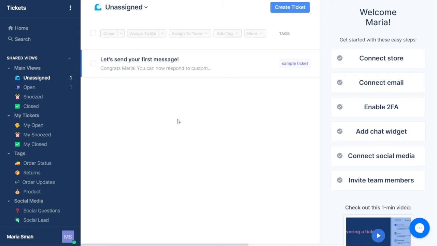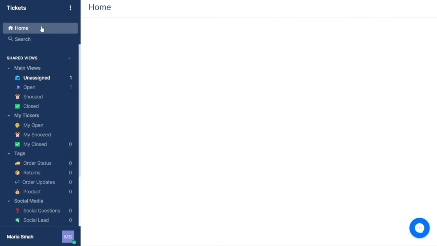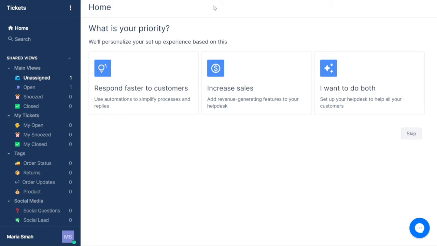Once you've clicked the button, you will be directed to your account dashboard. This dashboard serves as the central hub for managing your customer support operations with Gorgias. From here, you can access various features and settings to tailor the platform to your specific needs.